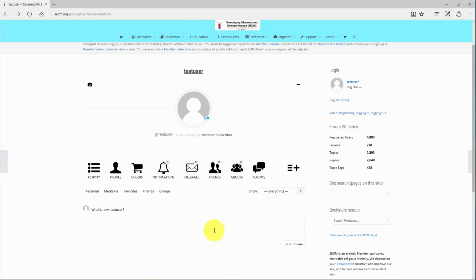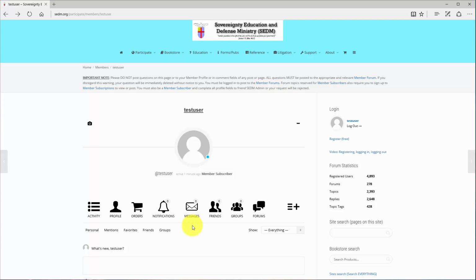The other thing we want to emphasize here is this update block, which effectively becomes a public message. This update block should not be used, we repeat, not be used to ask questions, either of admin or anyone else on the site. We emphasize that up here. We say, important note, please do not post questions on this page or to your member profile or in comment fields of any post or page. All questions must be posted to the appropriate and relevant member forum. If you disregard this warning, your question will be immediately deleted without notice to you. You must be logged in to post to the member forums. Forum topics reserved for member subscribers also require you to sign up to member subscriptions to view or post. You must also be a member subscriber and complete all the profile fields to friend SEDM admin, or your request will be rejected.